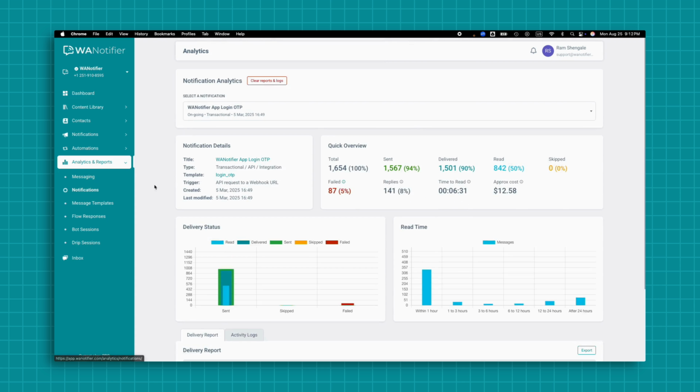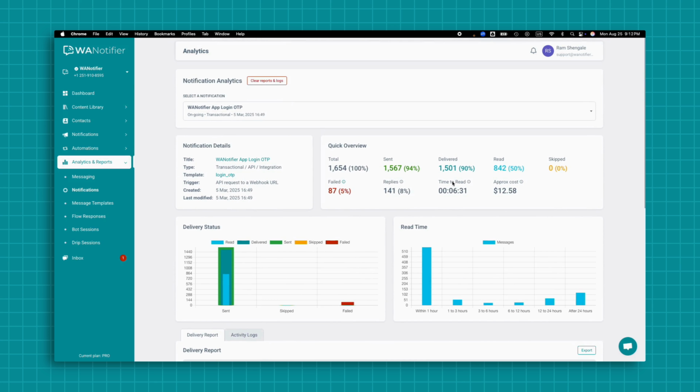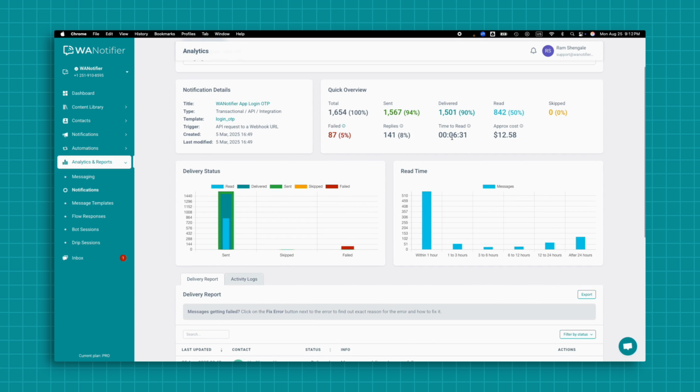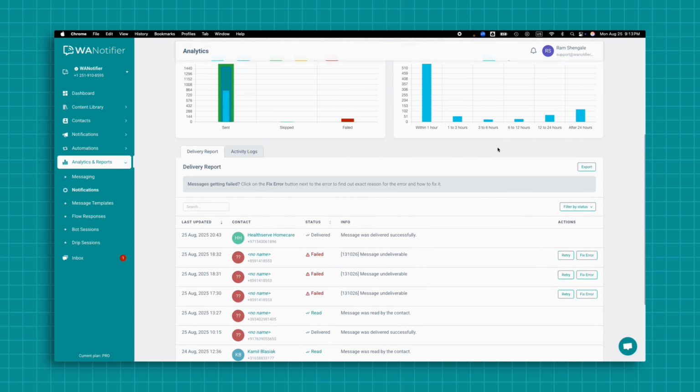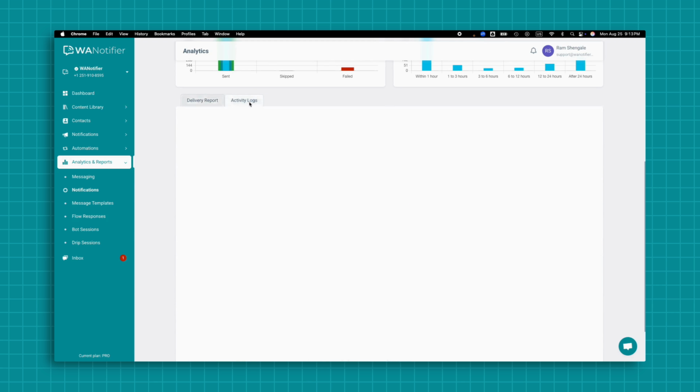We also provide notification analytics. Here you can see a detailed breakdown of messages sent, delivered, and read. We also provide advanced metrics like replies, average reading time, and the total cost of the campaign. You can also check the delivery status and read time for an individual message in the campaign.